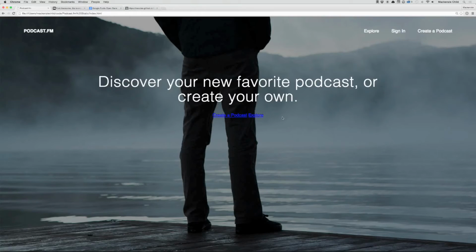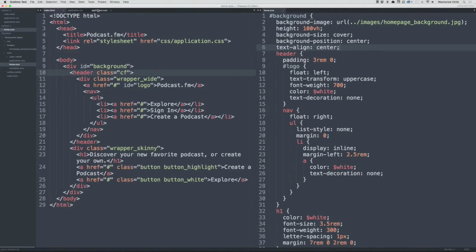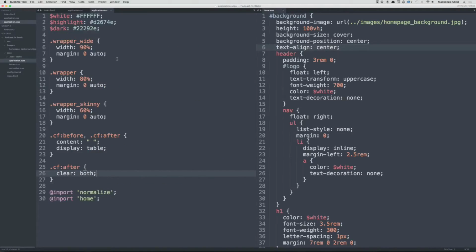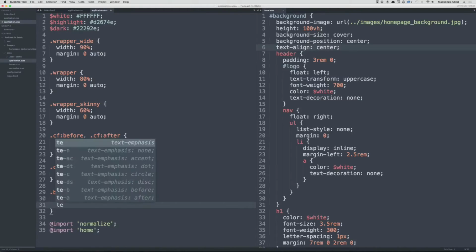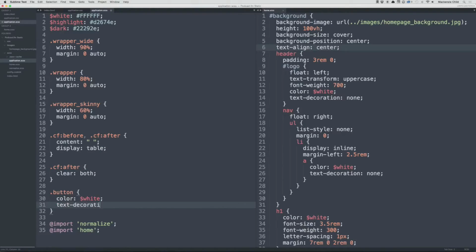Now let's take care of these buttons. So the button will probably be used on more than just the home page. So what we want to do is add this to the application.css file. So the button styles, we're going to do .button. Let's make a color of white by default. Text decoration, none.